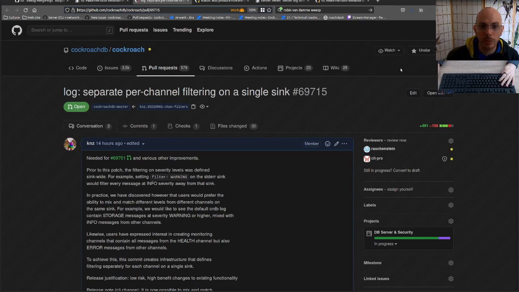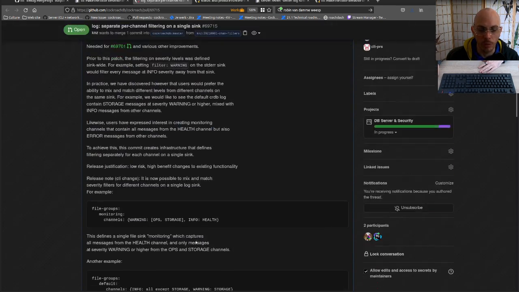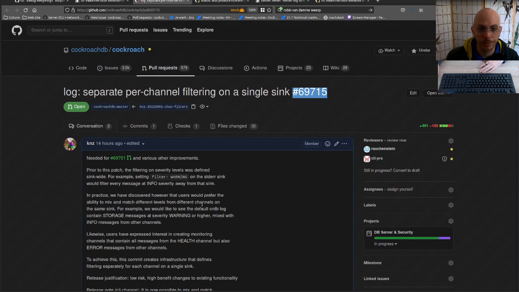And to achieve that, we are going to use this PR that was drafted yesterday, that enables setting more fine-grained filters on what data goes to which output. So that's what we're going to do today.